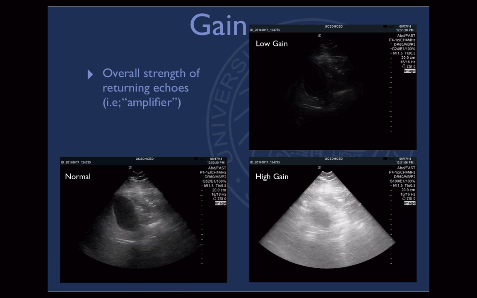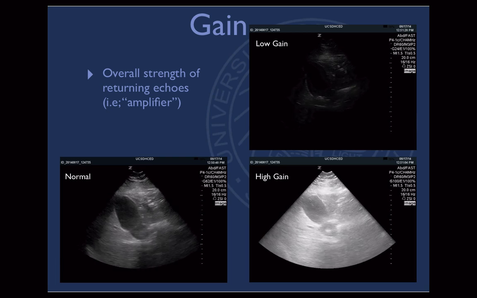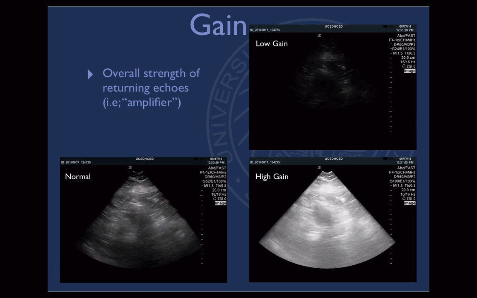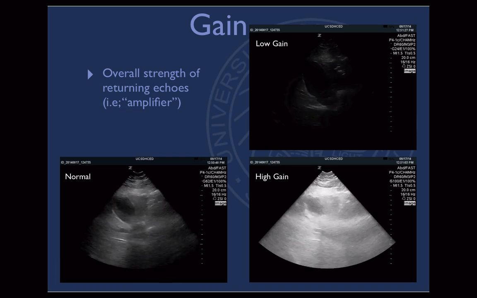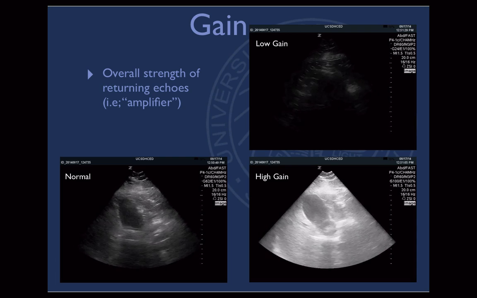The gain refers to the overall strength of returning echoes. While this is technically not artifact, an image with improper gain may result in an inadequate image. Gain can be thought of as an amplifier. The 3 video clips demonstrate the view of a gallbladder being scanned at varying levels of gain.